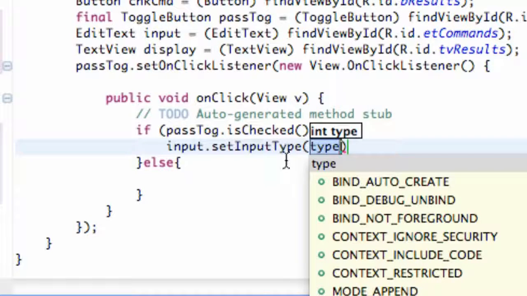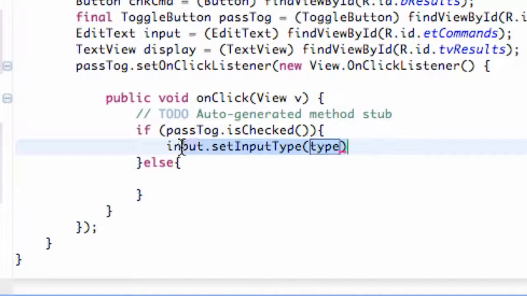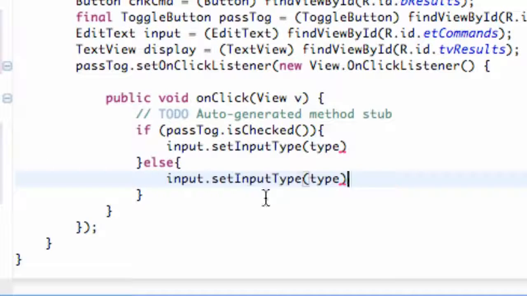I don't know if I want to show you that. Okay, let's copy and paste this, and this is going to be if it's false. So if it's off, we don't want to hide the password.